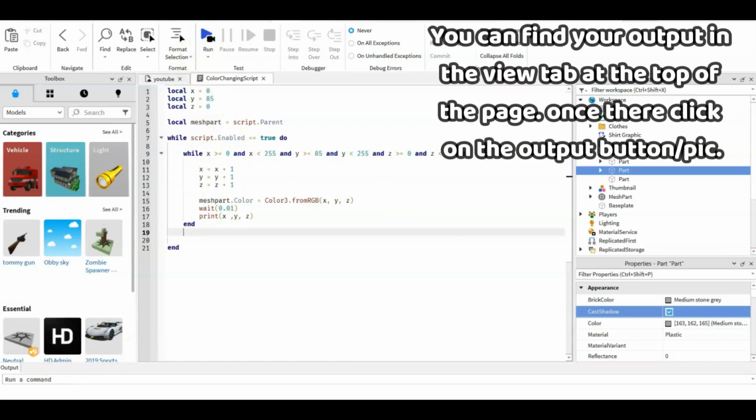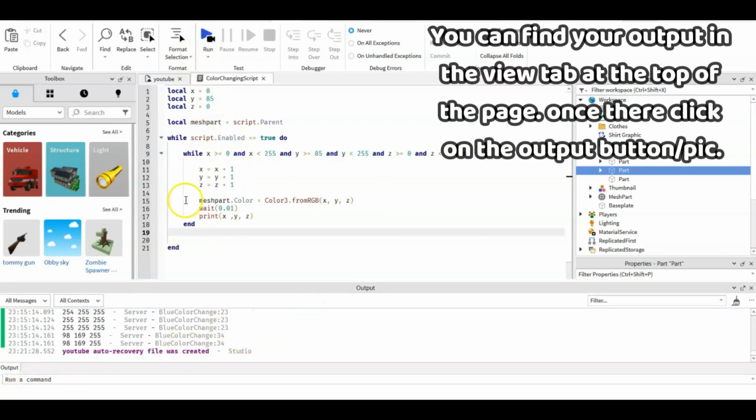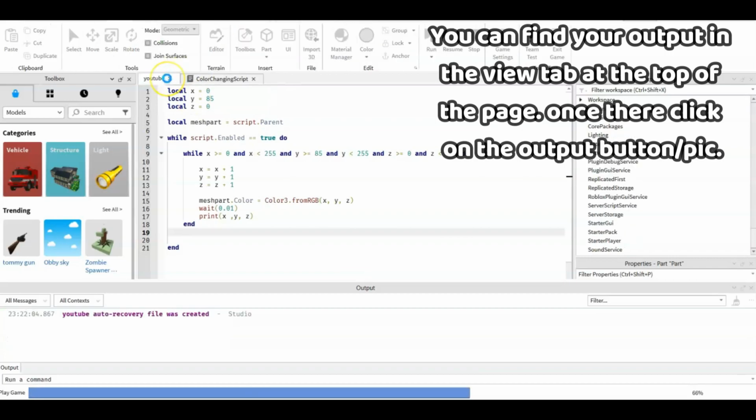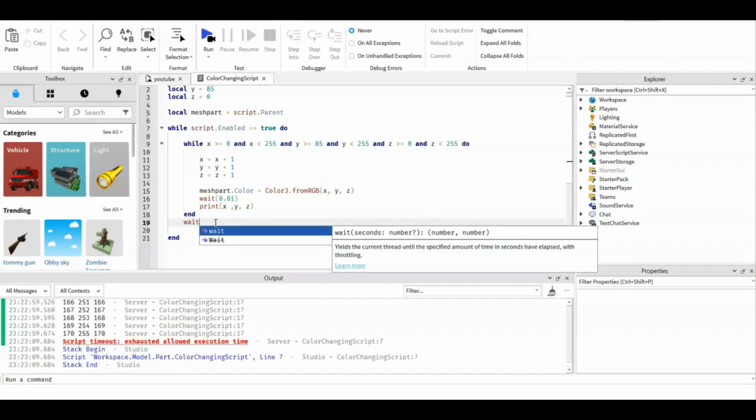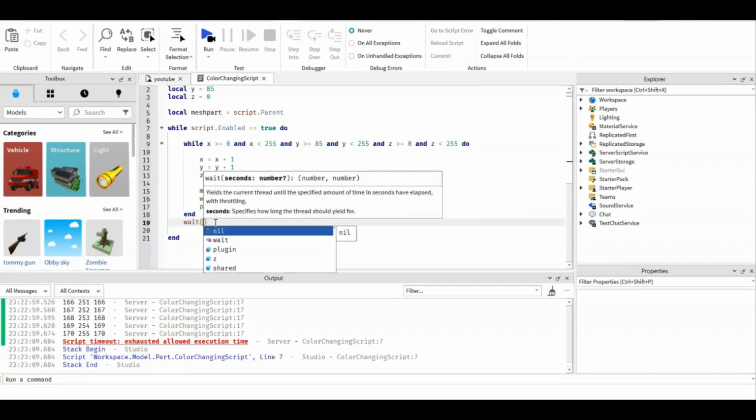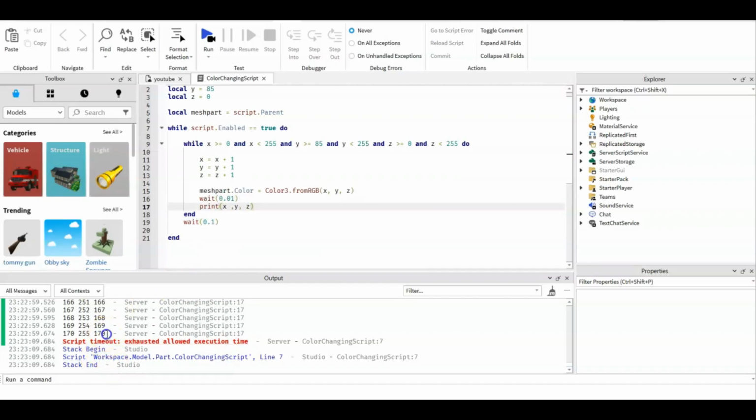Now make sure your output is open and play the game. Don't worry about the error that we got in the output. It's there because we forgot to add a wait. And as you can see, right above that error, we have the values at which it stopped. That will be our next while.